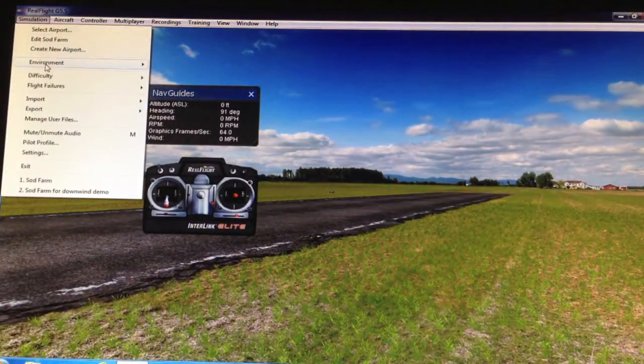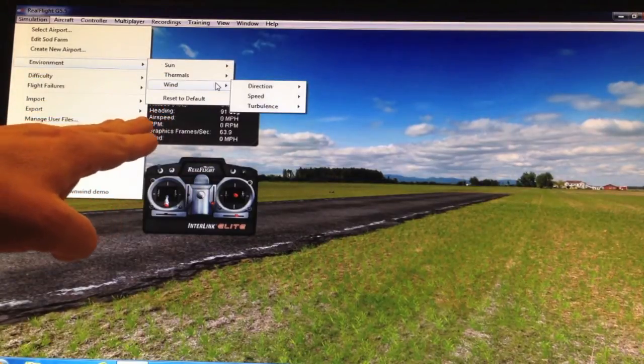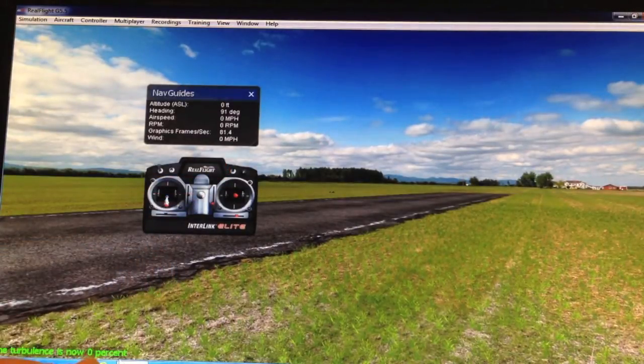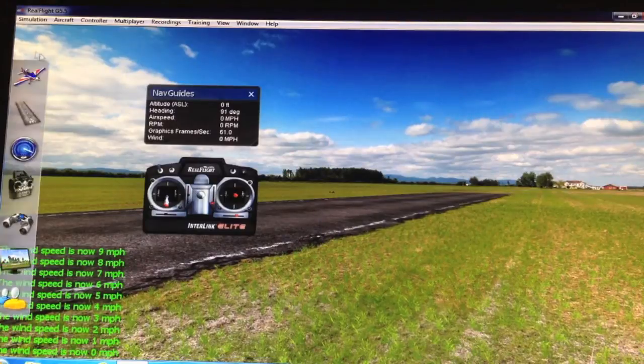You can see environment here, wind, turbulence. I'm going to put it down to 0%. So the wind turbulence, you can see down in the lower left here, is at 0%, so I've got a perfectly steady wind. I can change the wind speed by going page up. Now we're at 9 miles per hour, and I can go page down back to 0 miles per hour.